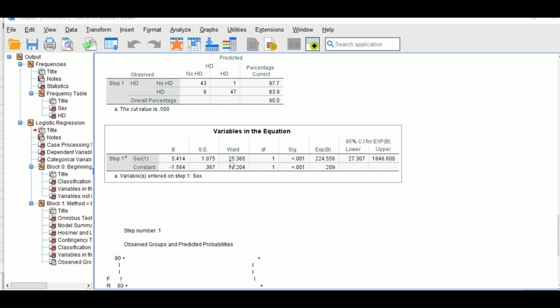As shown here, the males have 224.5 odds of having heart disease compared to females. So the males had an increased chance of getting heart disease, with odds of 224.5 relative to the females.